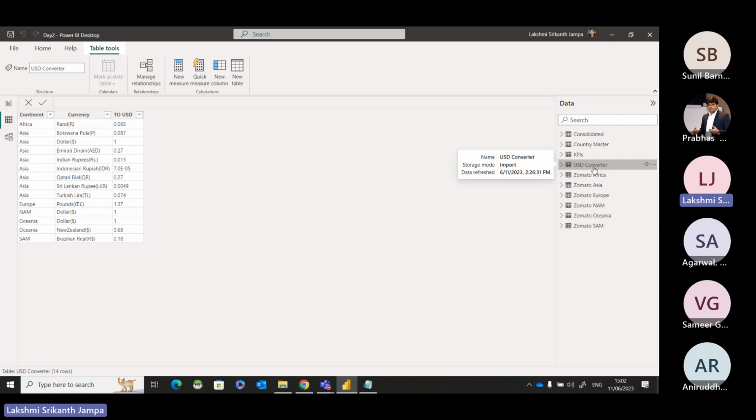Simple. Correct. But do you remember how we made a one-to-one relationship between these two tables? I'm merging all three, continent, currency and USD. You merged it. Using the continent and currency in both tables, what kind of relationship did we create? One to one. Good. One-to-one relationship we created. Correct. But how many of you agree that that is a one-to-one relationship?